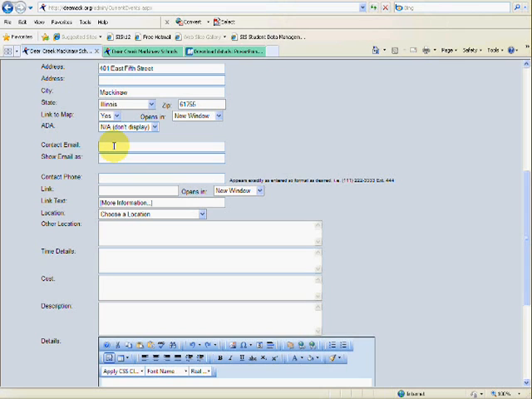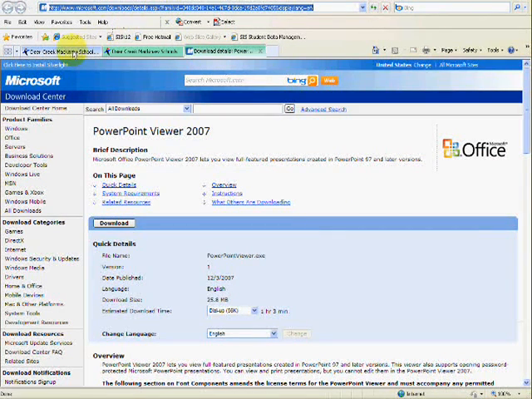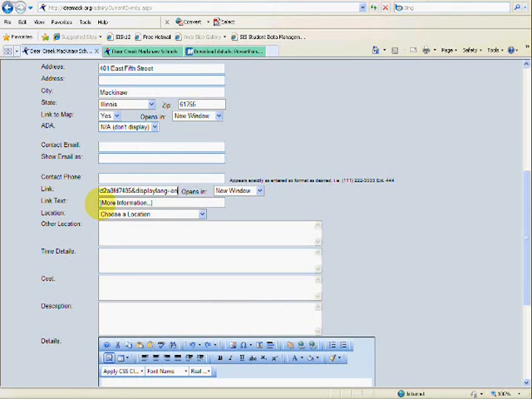Contact email is if they need to get in contact with you. Same with the phone. A link if there's any additional information. So I could grab a link from out here, put that in there, and this is going to show as more information. Or you could put RSVP if you wanted to. You can put additional information here.